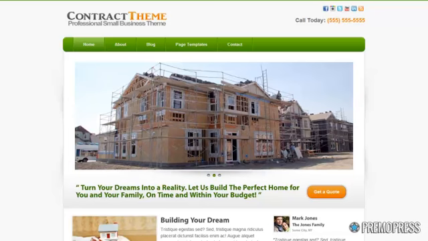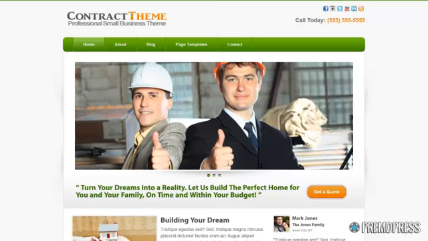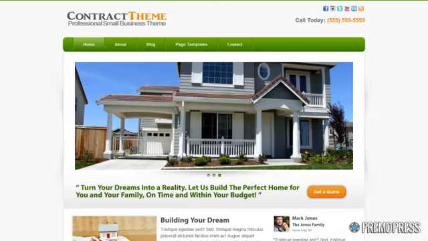We've just released version 1.1 of our contract theme, which includes some updates, some bug fixes, and a couple of cool new features that I think you're going to love. So let me give you a quick tour of the Contractor 1.1 theme and let you know what's new in this release. Now the first thing is we've added some new features.